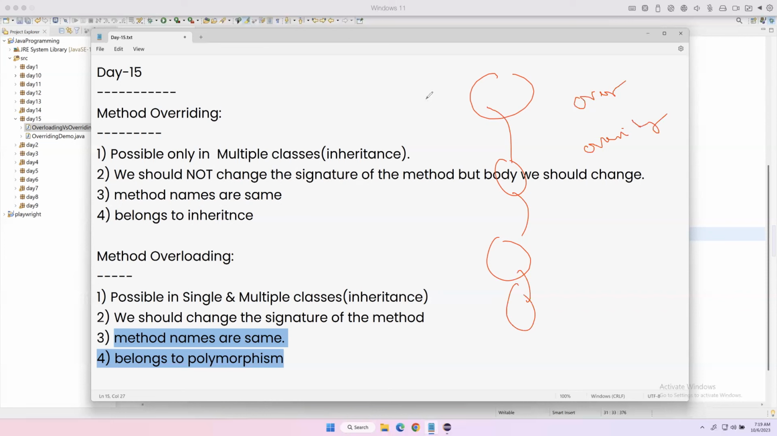So if you create a method M1 with one parameter here, and if you create the same M1 method with two parameters here, and if you create the same M1 method with three parameters here, what's wrong in this? You can create n number of methods. But here we are changing the declaration. So what type of concept is it? Overloading.